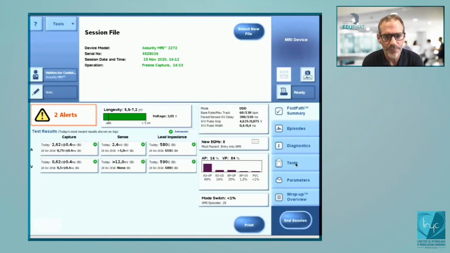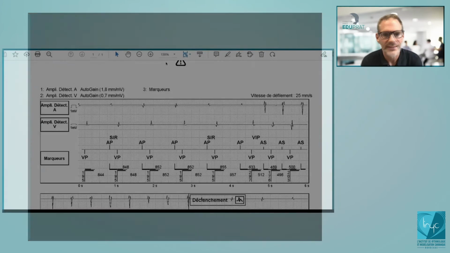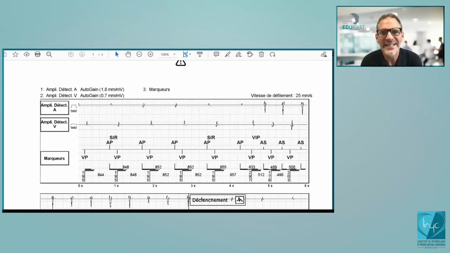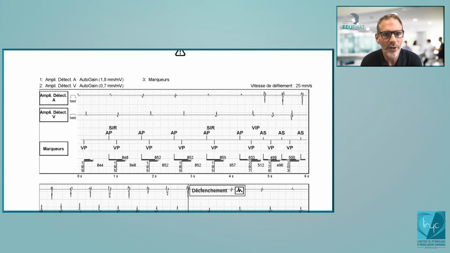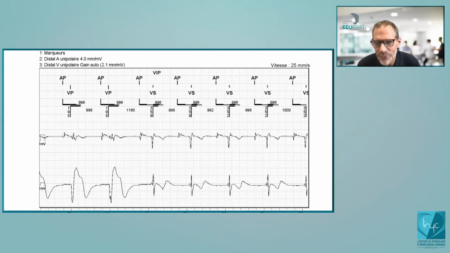Please stop sharing your screen. So today is mainly about interrogation, not about programming, but we need to connect the simulator. So we have 5 minutes to do it. And I will show you just one thing.